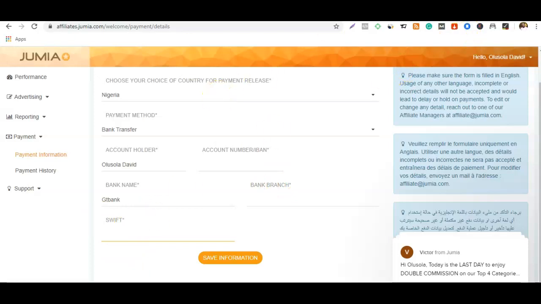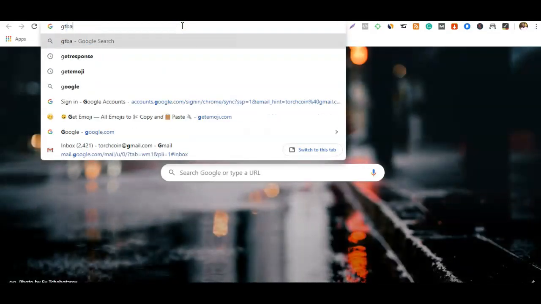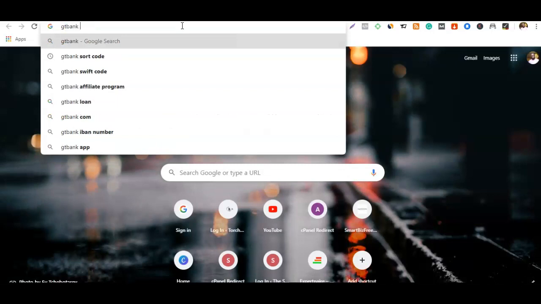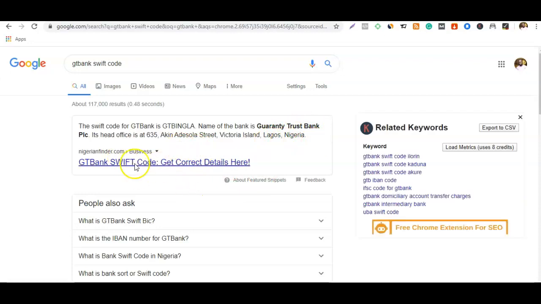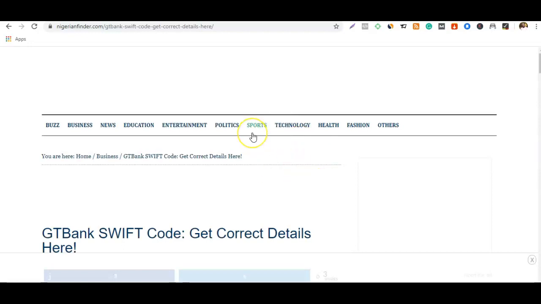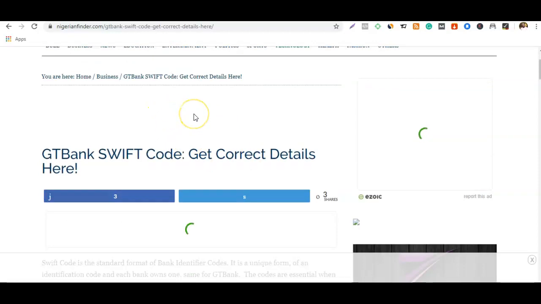To get the Swift code, simply Google GT Bank Swift code. As you can see, it's going to bring out the Swift code. If your branch is in Abuja, you're going to check the Swift code for Abuja, and if it's in Lagos, likewise. Irrespective of the state in Nigeria, you can find the Swift code detail for your bank. And if you find it difficult to get it through Google, you can simply go to your bank and ask any bank official for your Swift code.